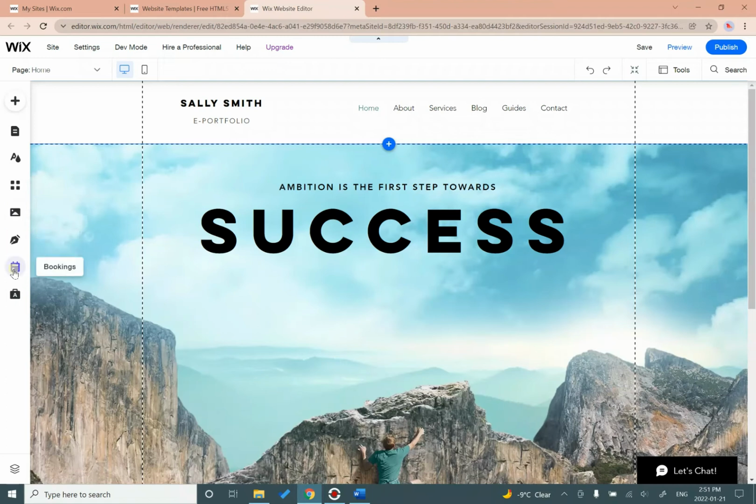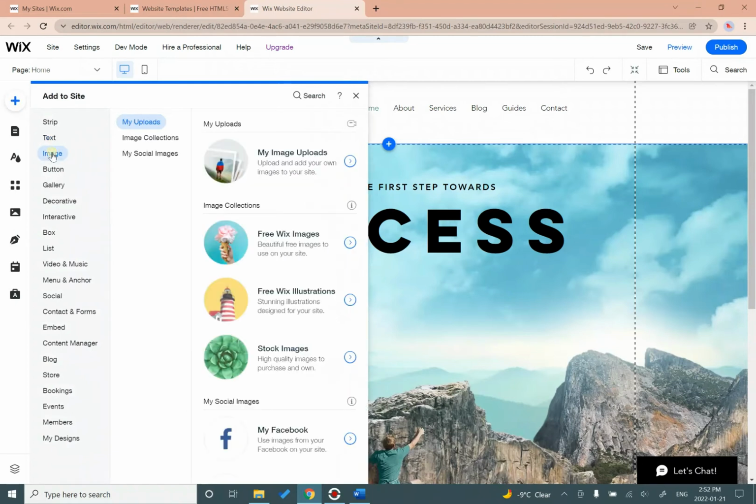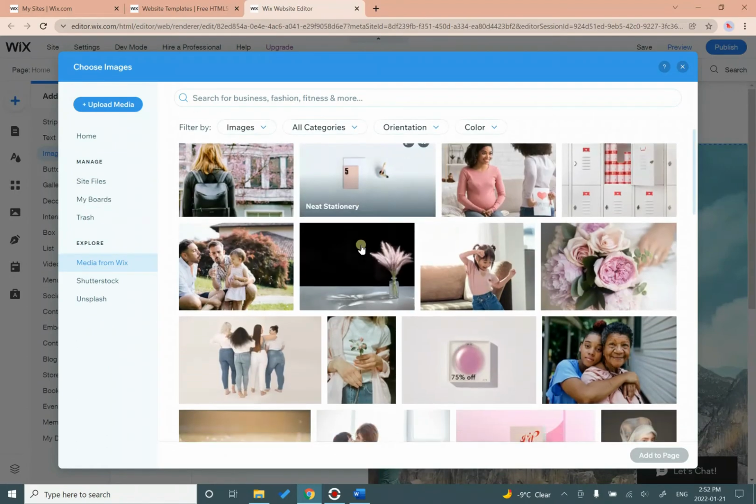Because I'm sure you're not going to be booking anything or adding a blog or apps or anything like that. But what you're going to be working with the most is this add button and this menus and pages button. If you ever want to add any kind of element to your portfolio, so text, pictures, if you go under image, you'll see that you can go to free Wix images. Wix has a ton of beautiful free pictures that you can use for your portfolio.